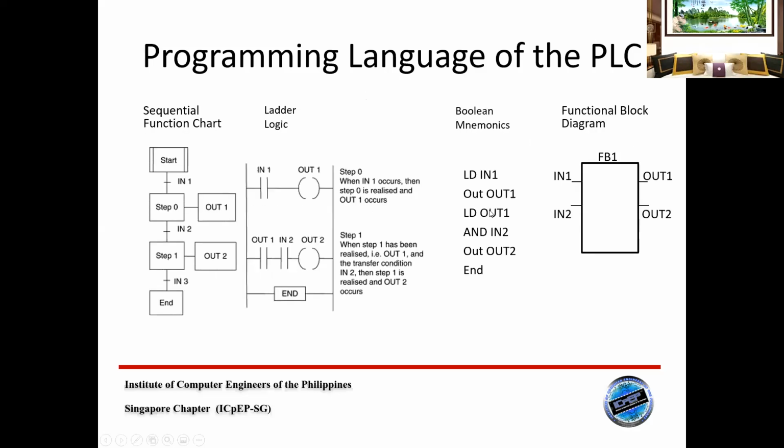If you can see the difference between the sequential function chart, the ladder logic, the mnemonics, and the function block diagram: in the sequential function chart, it is a chart. You will program your PLC as a chart, in ladder as a ladder, in mnemonics as this one, and the function block as the function block. So we are only focusing on the ladder logic in our presentation.